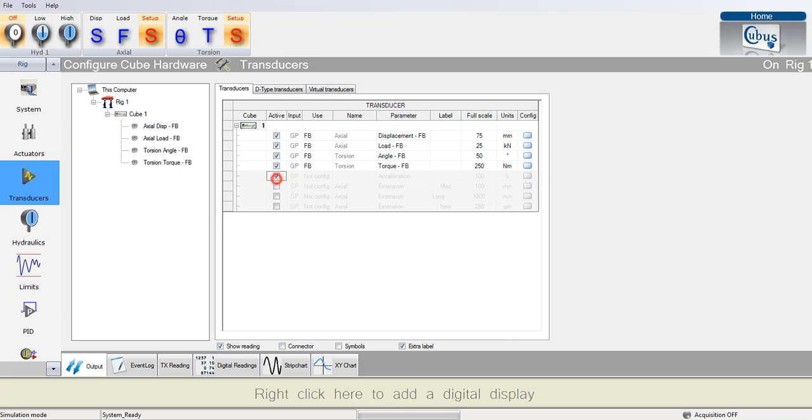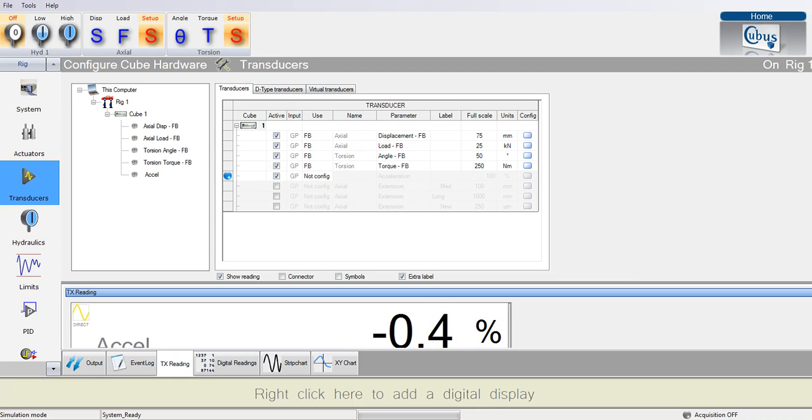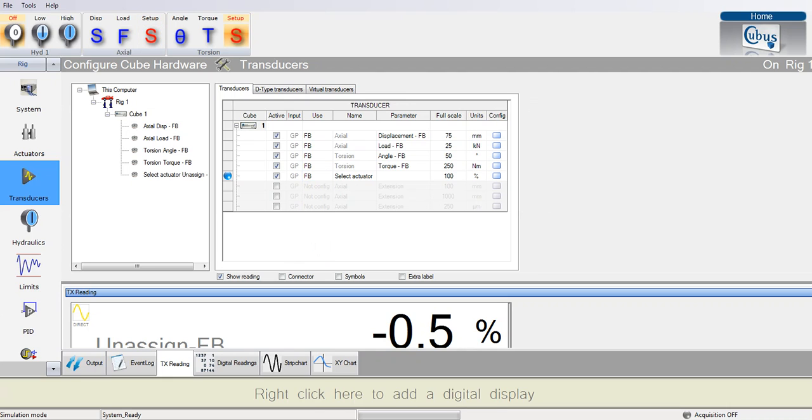So firstly I activate the transducer. Next step is to give it a use, and I want to use this extensometer for feedback. Now because there are two channels on this cube, I have to select which actuator I want to use it with, and I want to use it on the axial channel. Next is the choice of parameter, and I want to use this for extension control.